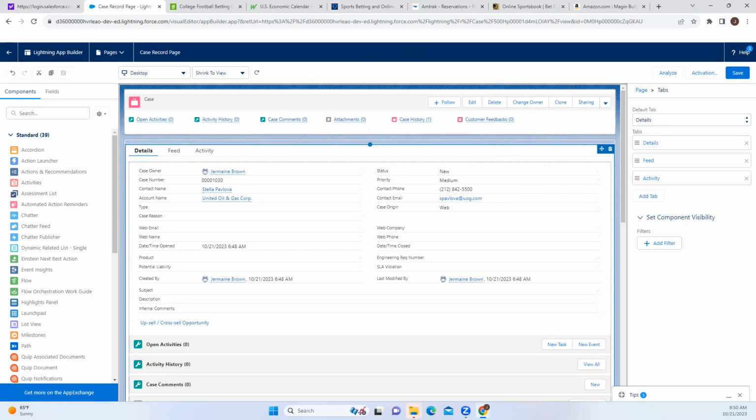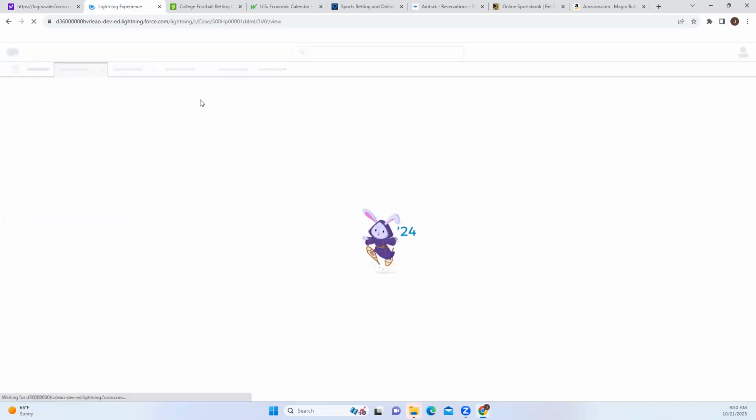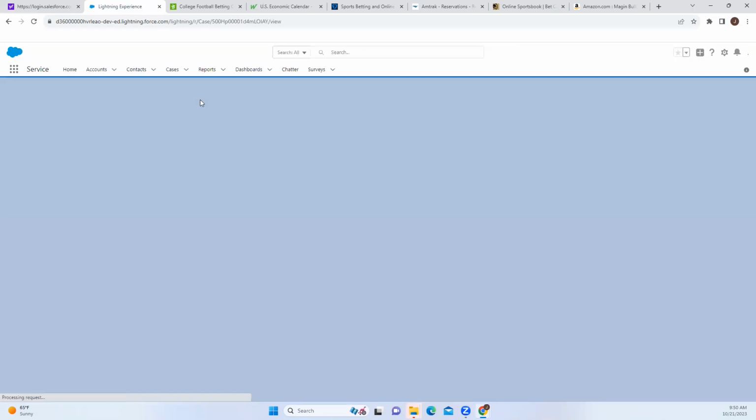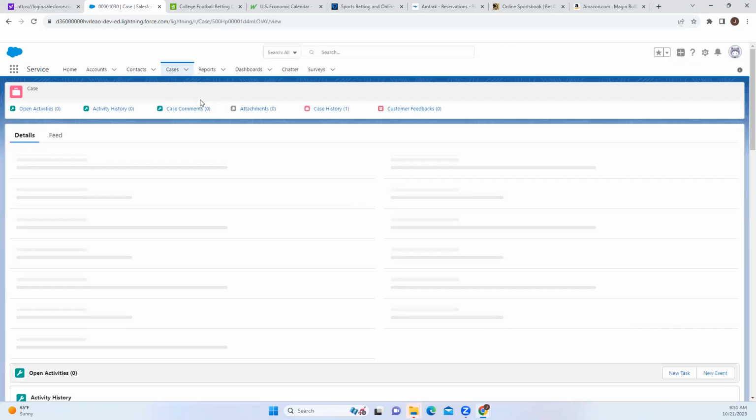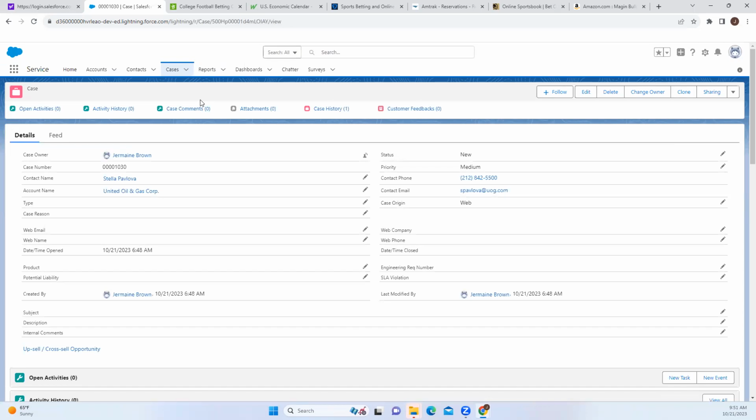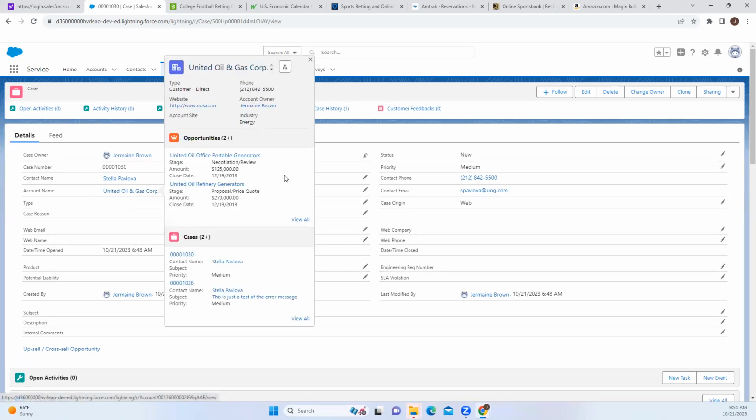And now I can go back, click on the back button. Do not click on this back button, click on this back button. Boom, booyah. So you see, details is now the default tab, and it's the first one. Okay, and it says who the case owner is, which is me. The contact name, Stella Pavlova, and the account name.